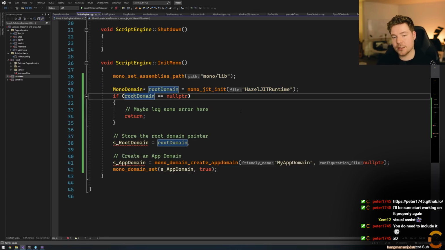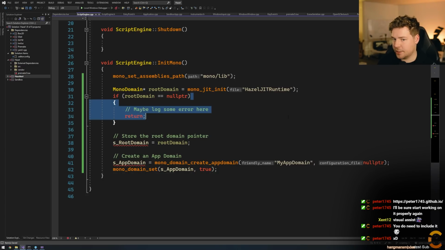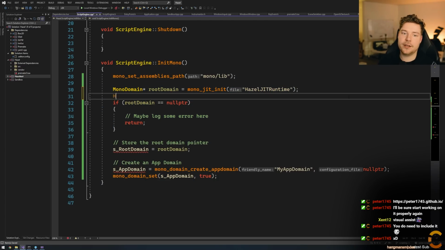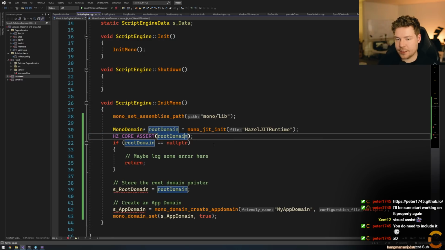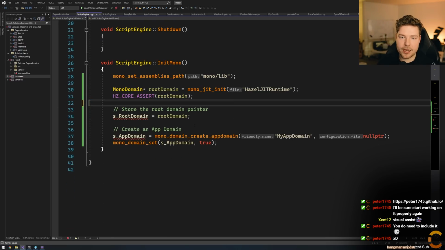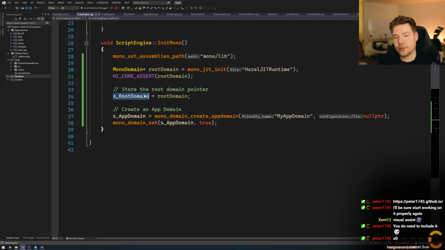So if root domain is null pointer, then obviously we might have to handle something, which in Hazel is just an assert. So we could do it like an HZ core. We don't have a verify apparently, but we'll do an HZ core assert root domain, right? So we'll just make sure that we have this. That'll be the equivalent of that.